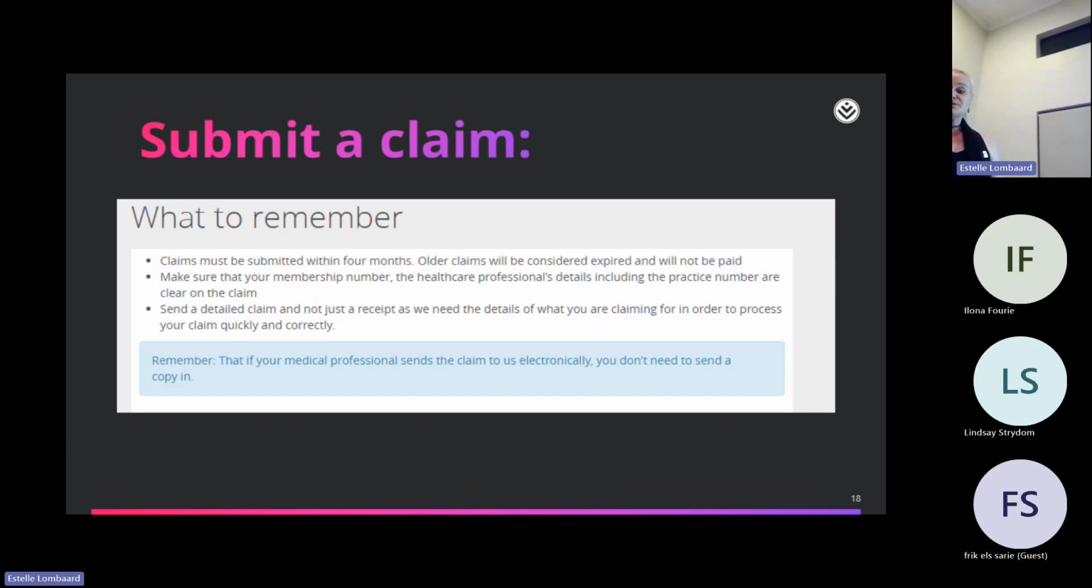As soon as you have uploaded, it will give you a reference number. Also important, claims over 4 months will be considered expired. So we have 4 months to submit the medical aid claims.